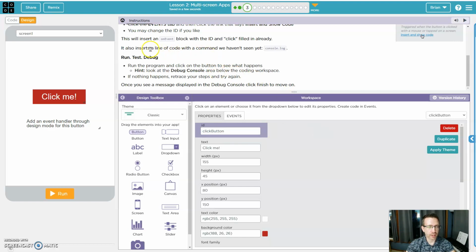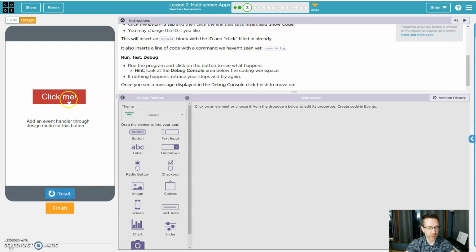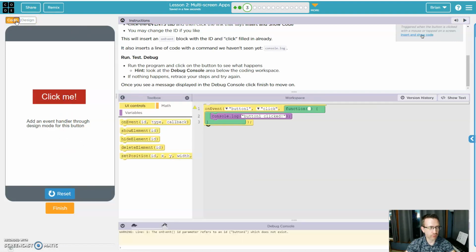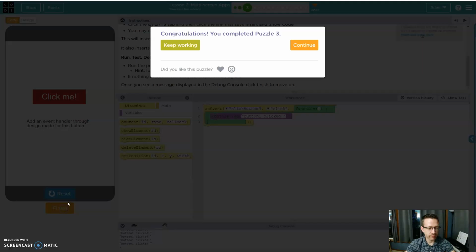It also has code already inserted, the console log. So if we run this and click it, we can see in the... I have to be in the code mode. There you go. Because I changed the name, it's now different as well. I have to change it here to clickButton. Now let's run that again. There it goes, button 1 clicked. Looks like it works good. All right, moving on.